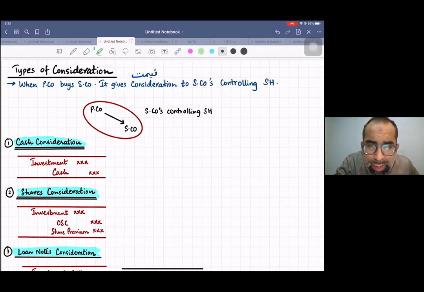Oh, one question somebody asked. CR means consolidated reserve or consolidated retained earning. One question, will you provide these notes? Yes, I'll share these slides on the WhatsApp group. Don't worry, I'll share everything.